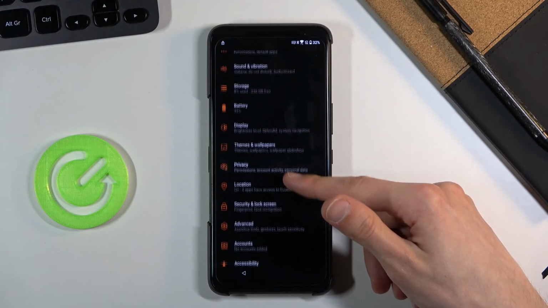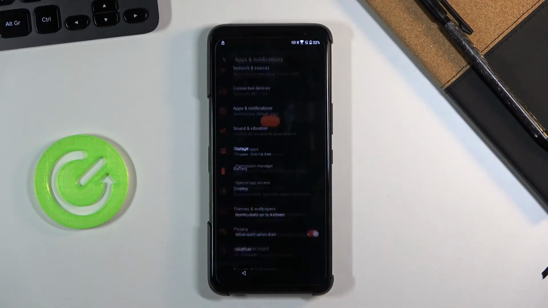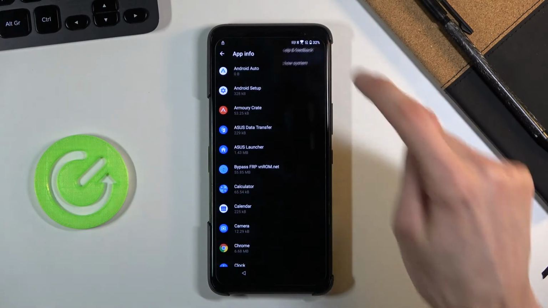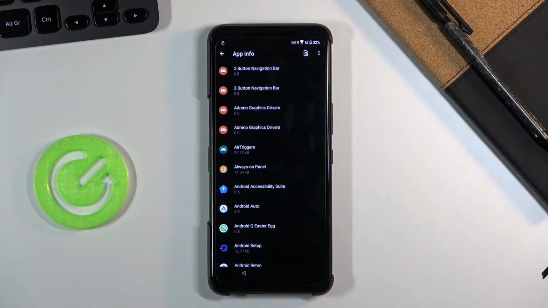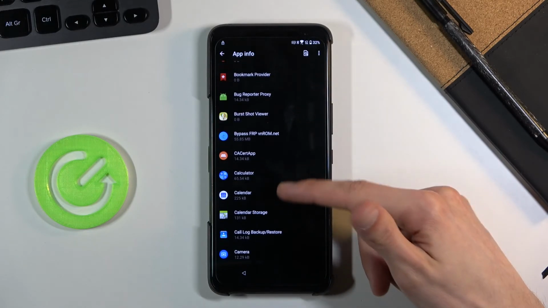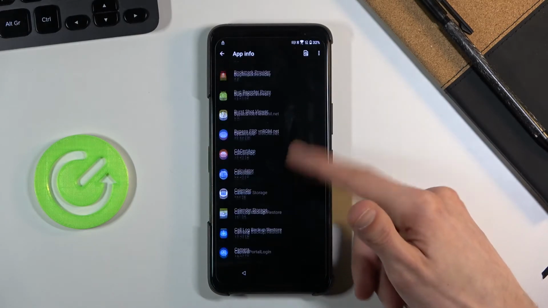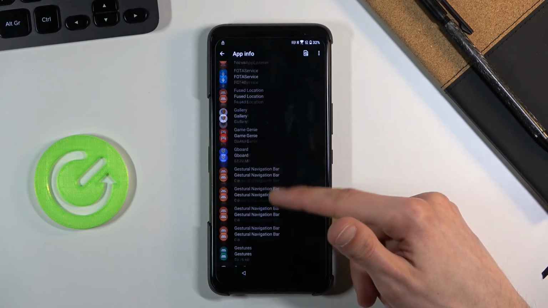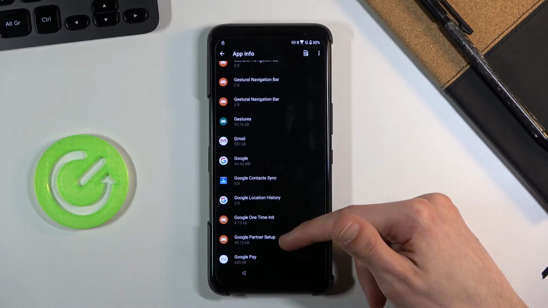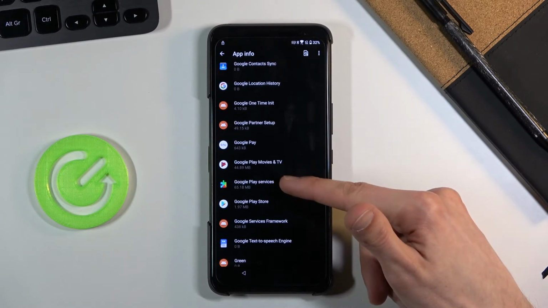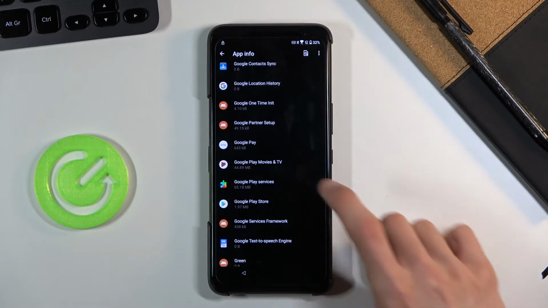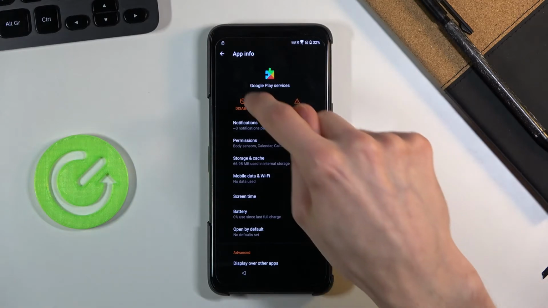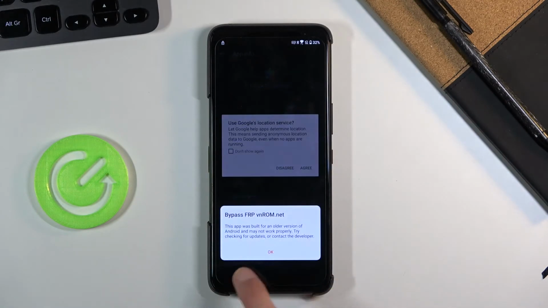And in the settings app, you want to start off by going into the apps and notifications, then see all 40 apps. Tap on the three dots and show system. And from here scroll down to Google Play Services and Google Play Store. Okay, so there we go, Google Play Services and Play Store. There are both of them. So you're going to tap on either one of them and then select disable app.